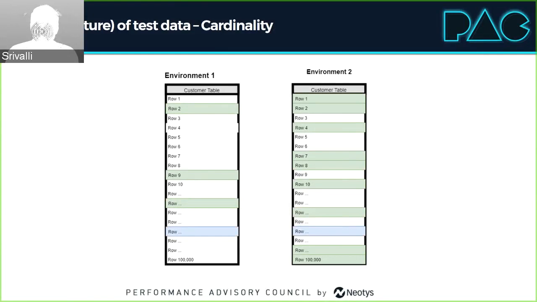This is a very, very basic example. But my point is, your environment 1 could be your test environment, and environment 2 here could be your production environment, or it could very well be the other way around.